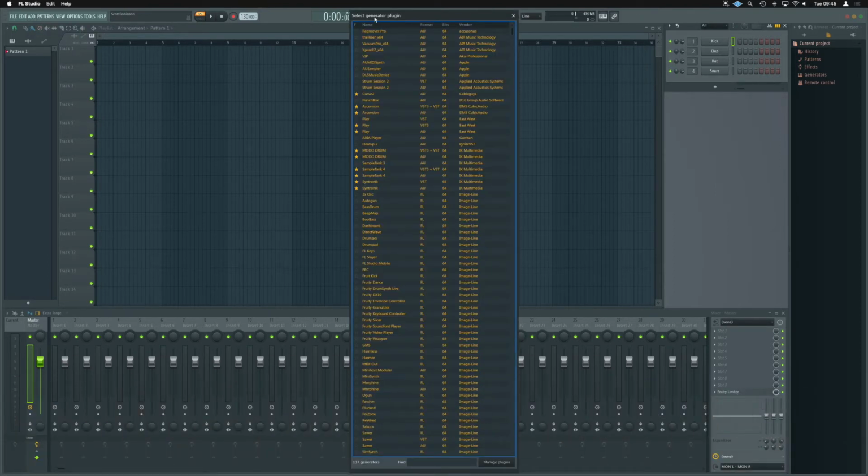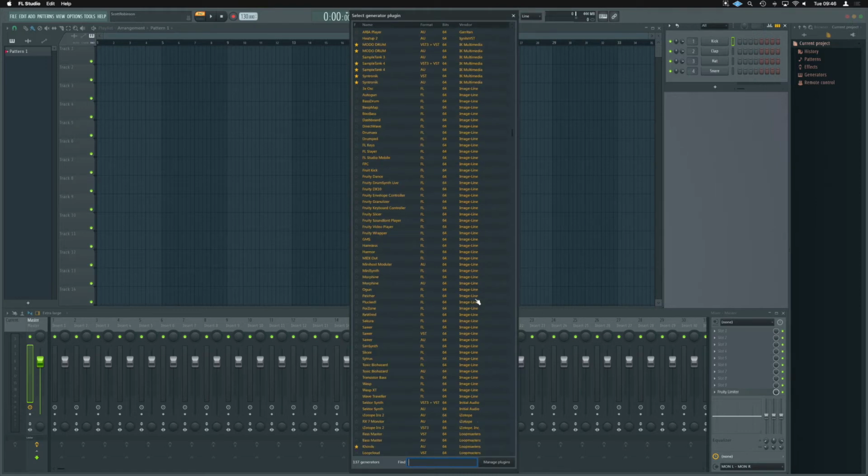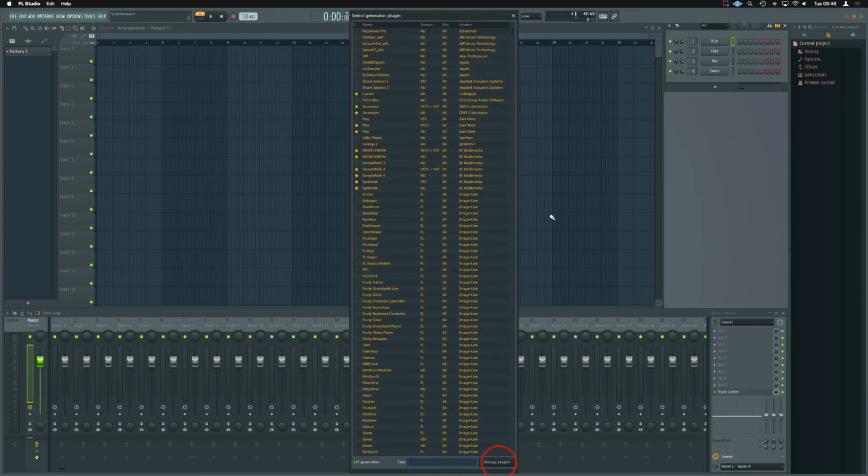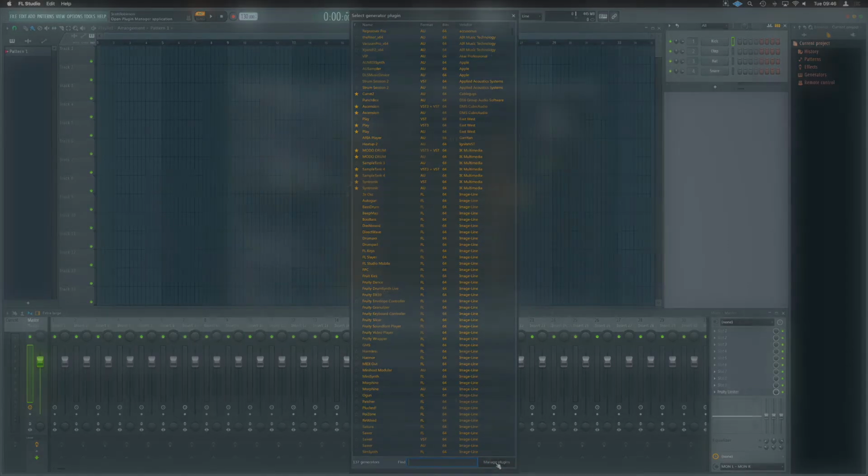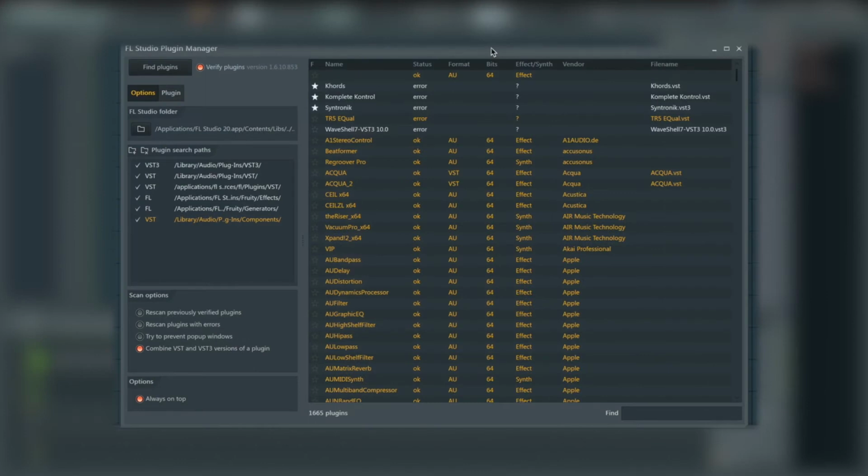It is select generator plugin at the top. Right at the bottom here, we also have find, and that will help us find any of the things we've currently got installed. What we need to do is manage plugins to find the new one that we've just installed. Manage plugins is down here in the right hand corner. You'll be presented with this window here. You need to know what type of plugin you have just installed, and your plugin paths and the locations are all located just here on the left hand side.